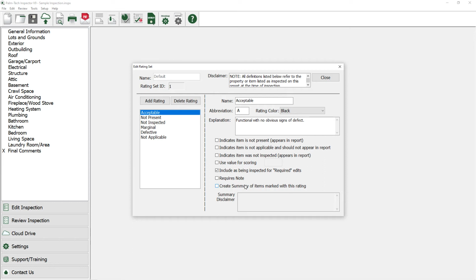We'll change acceptable to be satisfactory. So we'll change the name and then change the abbreviation to S. Next, we'll add in a new rating for a safety issue. To do this, we'll tap the Add Rating button, and when we do this, we'll see a new rating is added to the bottom of the list. We'll go ahead and type in safety issue for the name and give it the abbreviation of SI.